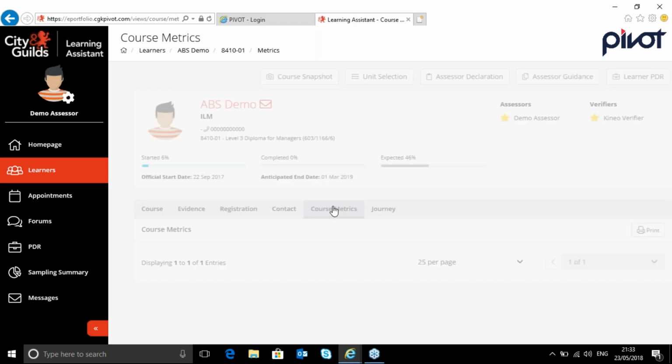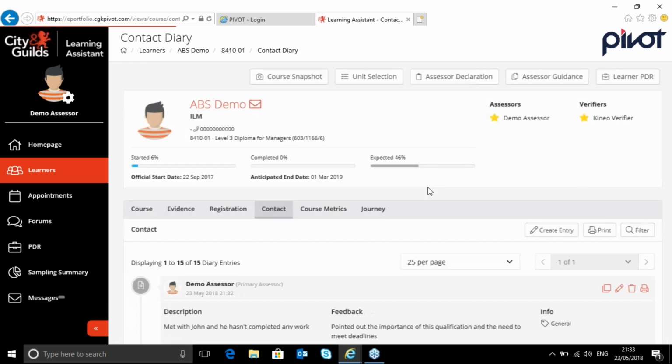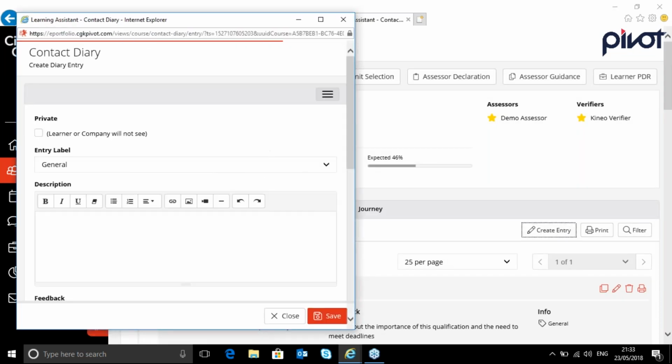So then what we've got is the course metrics. The course metrics is the ability to record off the job and on the job hours. Off the job hours are very important for some standards, where we have to record 20% off the job. So to do this in the contact diary, we would create an entry. As I just showed you, general.